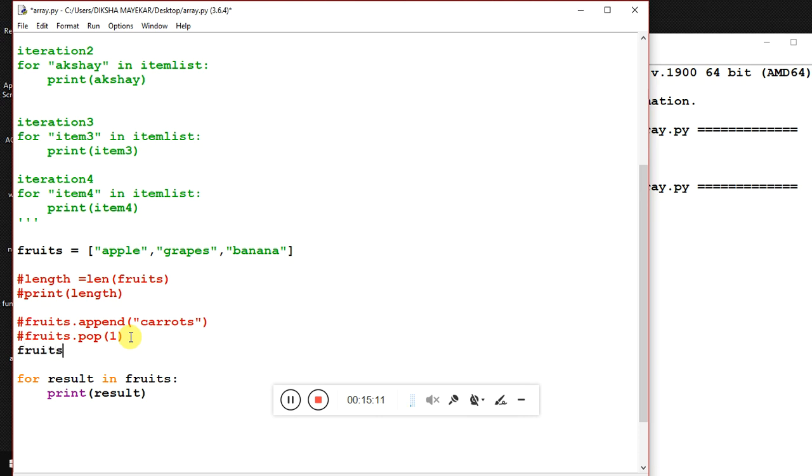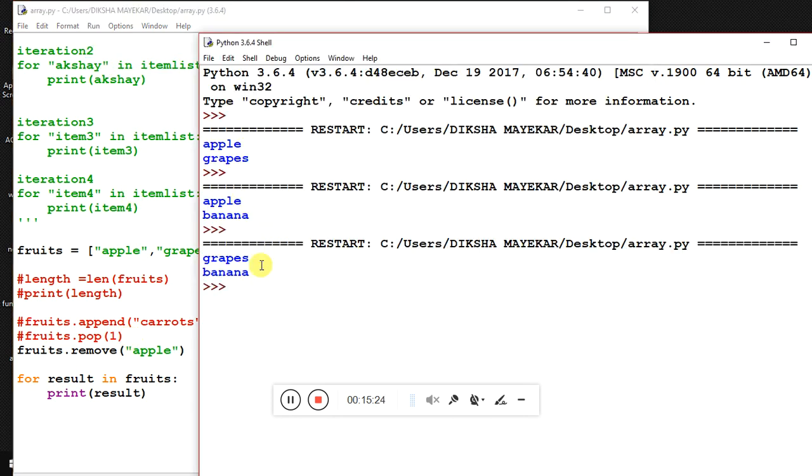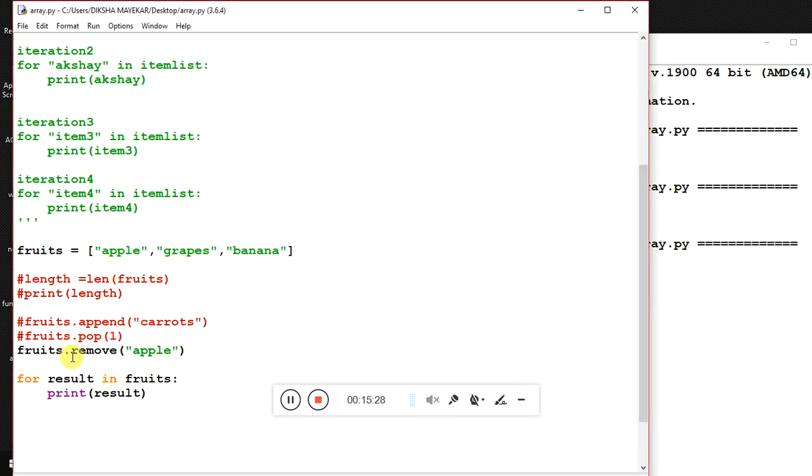I will say fruits dot remove, and I will specify the name. Okay, so now if I want to remove the apple, then I will specify the name of the item over here. I will save this and execute. Okay, so now I'm getting the output as grapes and banana. Apple has been removed because of this remove function. Okay, so this is how you should be making use of these methods.